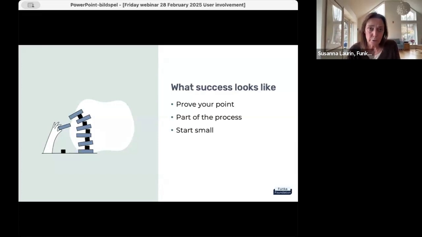Another recommendation is to start small. If your organization is completely new to this, then I don't think you should start with asking for 100 testers or 3,000 focus groups. It's better to start small. And then you can build from there.